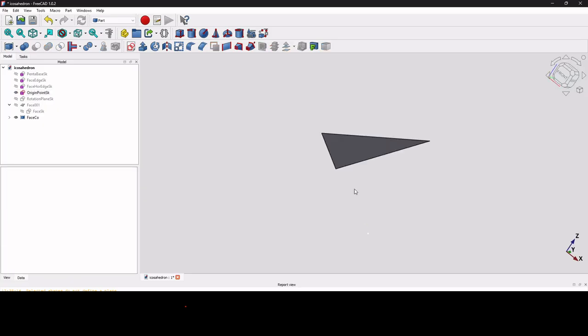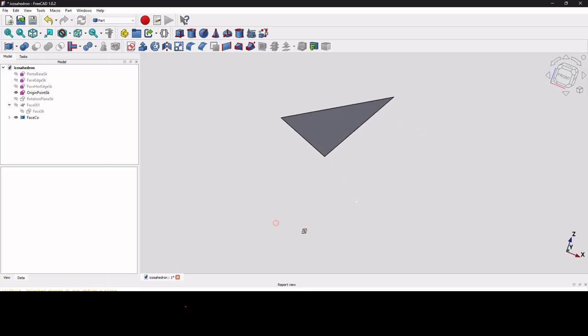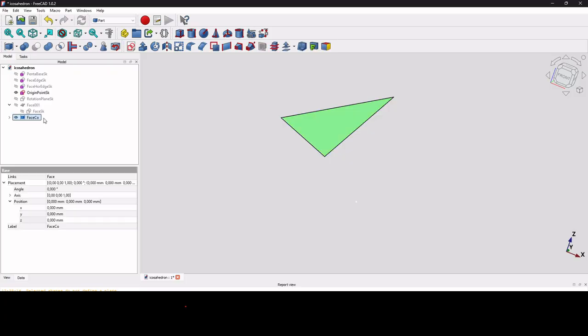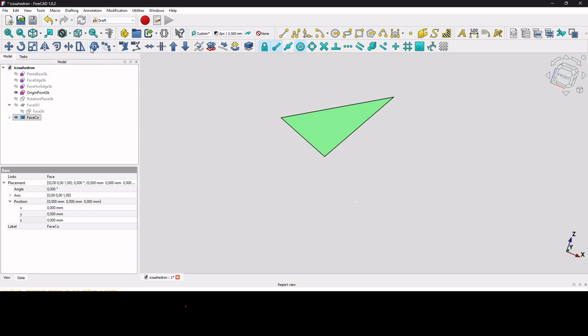So I have my origin point and I have my compound face. If I have my compound face on my original point, I will be able to use the placement. So I will put that a little bit like that. Okay. So I'm selecting my face. I go into the draft workbench. I'm creating a compound.